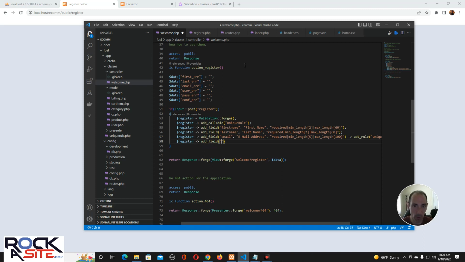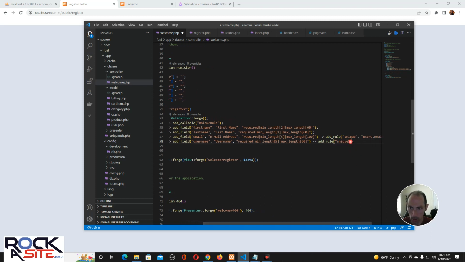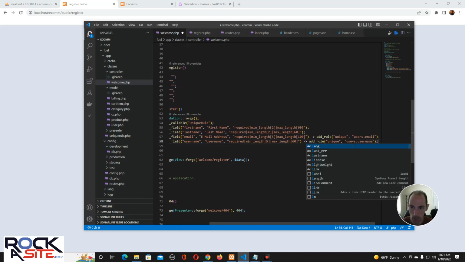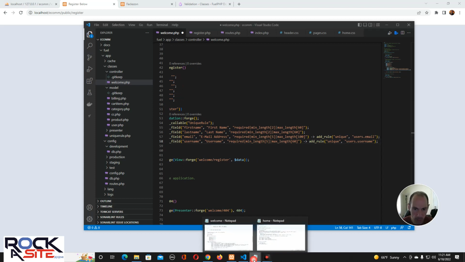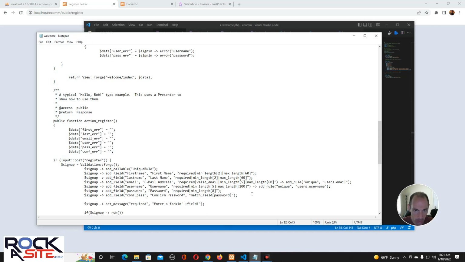Again, understanding everyone else's systems. Required, min length 5, max length 60, and once again we'll do the add rule unique. Users username. Let me just make sure I didn't put any other ones in there. Max length rule. Nope, that's it.